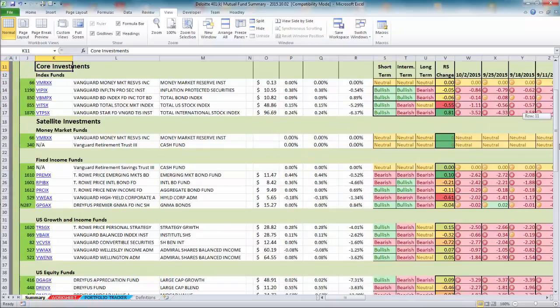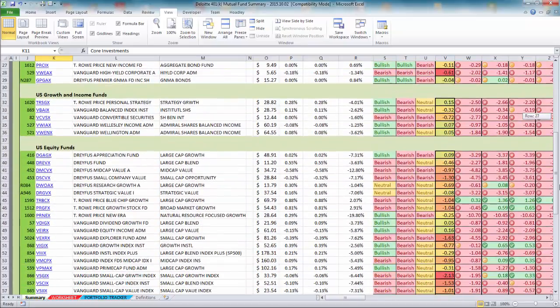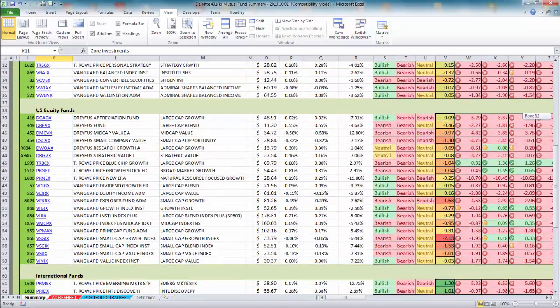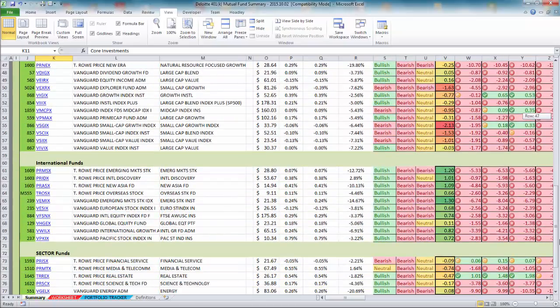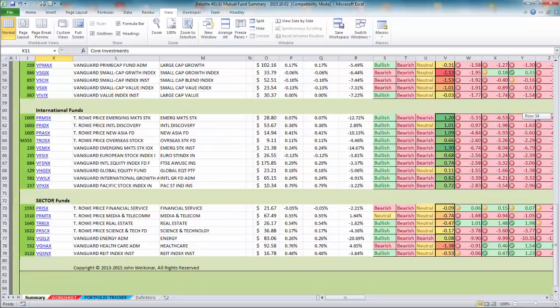As we scroll down, we'll start out with the most conservative investments at the top: the money market, fixed income, U.S. growth and income. And as we move down the worksheet, we go to the U.S. equity funds, which are a little bit more aggressive, international funds, which tend to be more aggressive, and then the sector funds, which tend to be the most aggressive because you have concentration in a single sector.